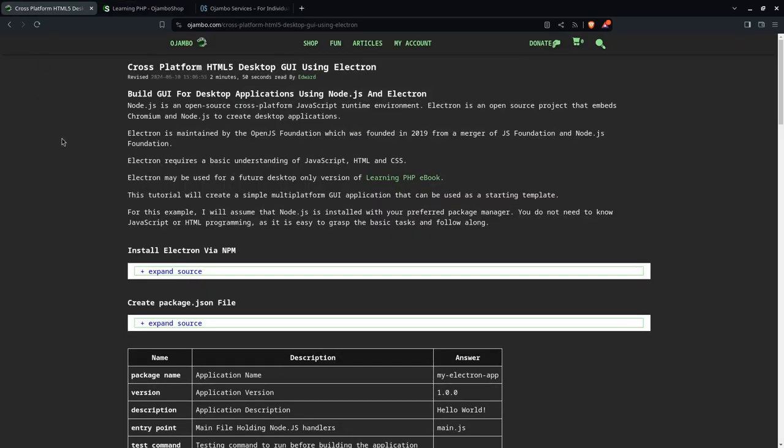In this tutorial, a simple multi-platform GUI application that can be used as a starting template will be created. To follow along, you will need Node.js installed and an optional text editor to create code. I'll be using the GNOME text editor.